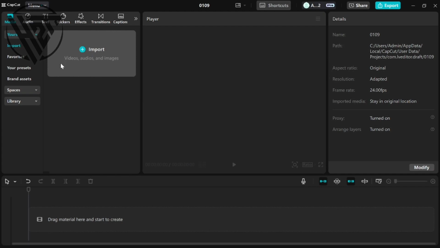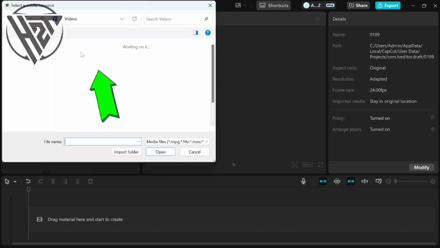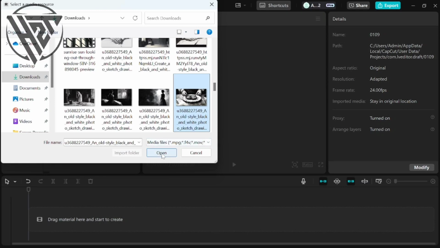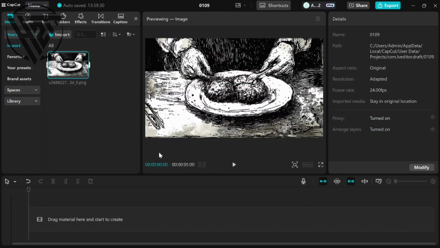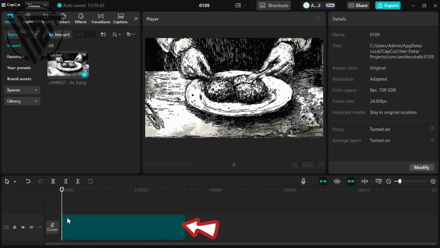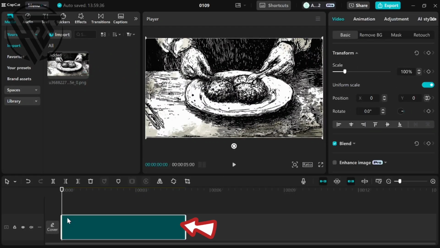Step 1. Import the video. Open your CapCut PC and click on Import in the Media panel to add the video file you want to edit. Choose a picture or video. Then drag the video from the media panel to the timeline at the bottom.